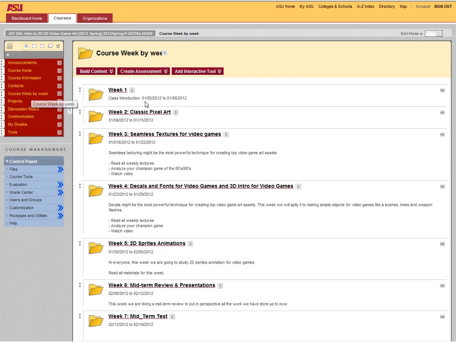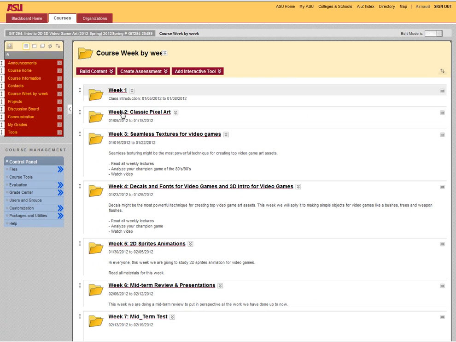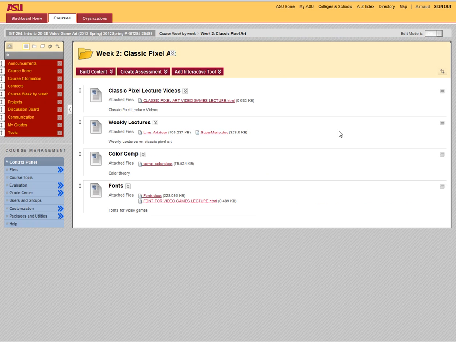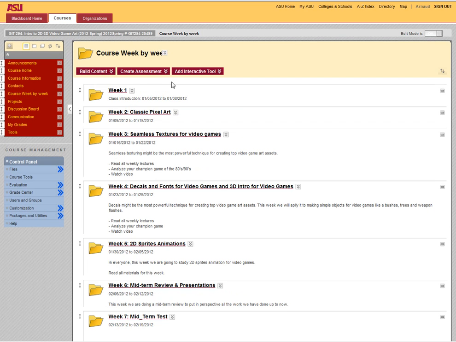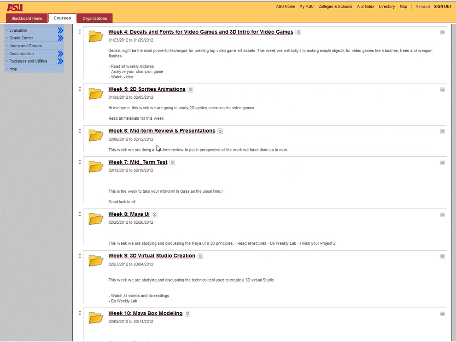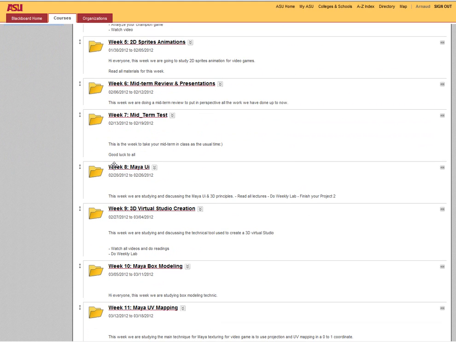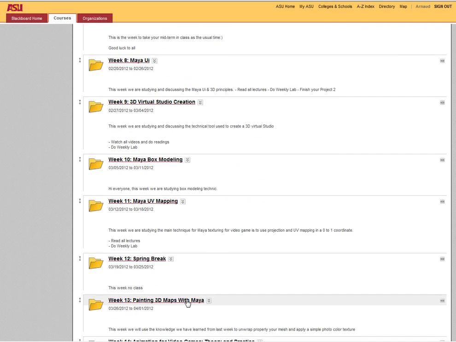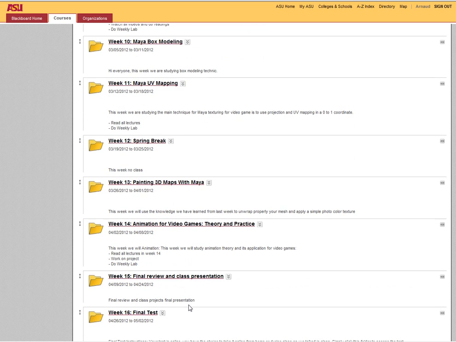And then after that, you need to get into basically your first week and your second week of classic pixel art, okay? Because we're working by models pretty much. The first model is the classic pixel art. The second model is seamless styling with decals and tiles. The third model will be the animation sprites in 2D. Then we're done for the 2D models. Then we have midterm and presentation. Then we go into the 3D models where we do modeling, texturing, and painting, and actually animation.